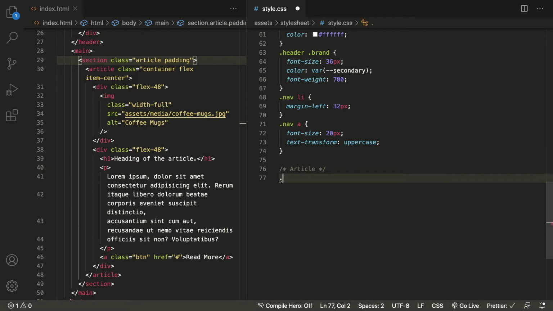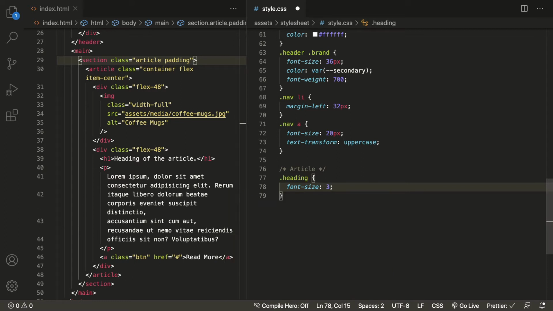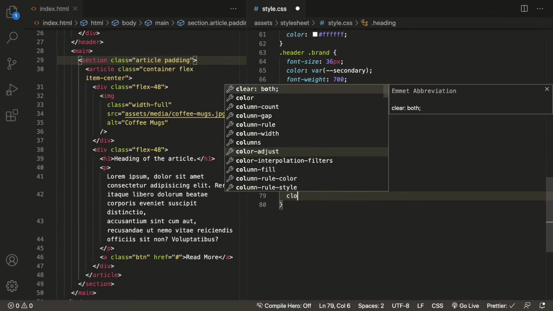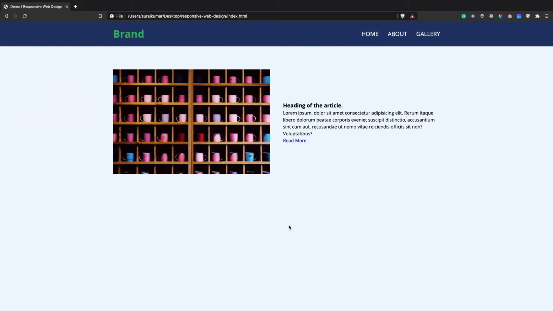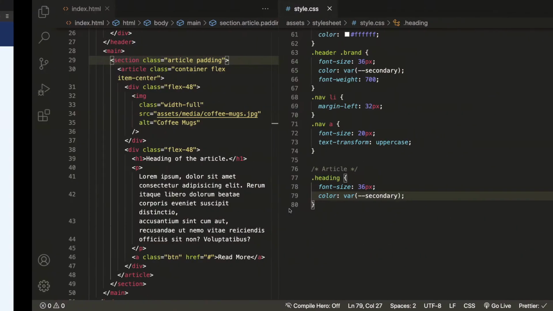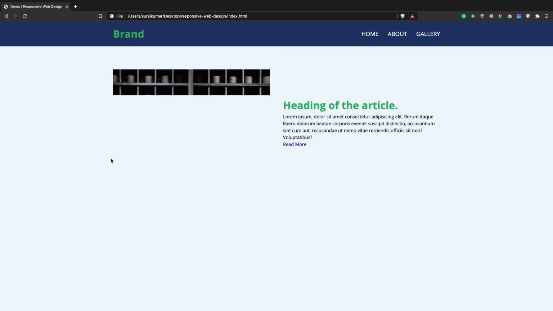Article, so we'll say heading font size 36 pixel and color would be secondary. Yeah, and margin bottom not required right now. Have a look. Okay, let's apply the class of heading also. Heading, give it a refresh.